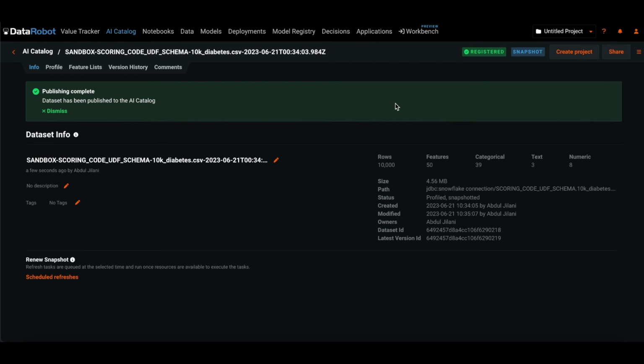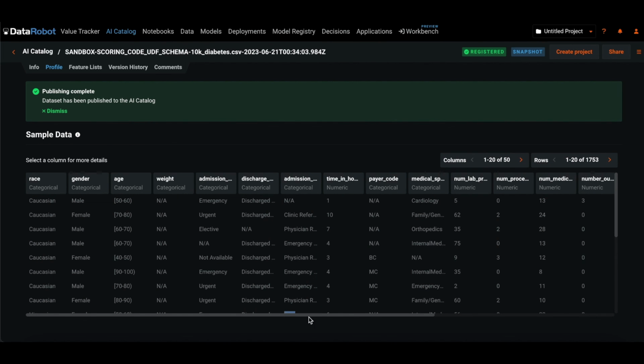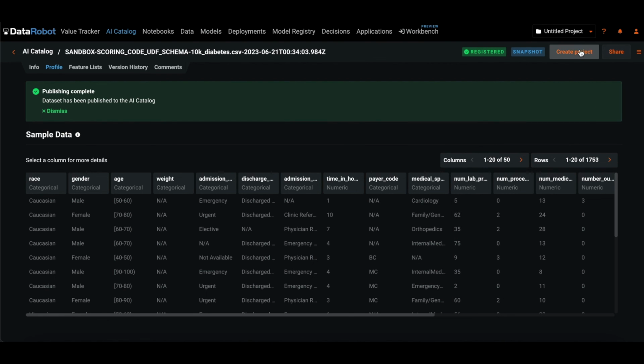Once the table is completely registered, you will be able to see the table from Snowflake in DataRobot. You can see that DataRobot has already created and is showing the sample data, and it has also done the exploratory data analysis initially. So data is available. Now you can just go and create a project.